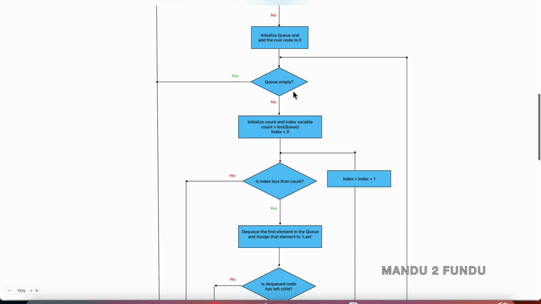If the queue is not empty, then we count the number of elements in that queue. And then we initialize the count and the index variable. Basically, we will loop through all the elements present in the queue at this point in time. If there are only count number of elements, then we process only that count, because in the middle of the loop we keep adding the left and right child. But still we will limit the processing only to count, so that we process only the elements in that level.